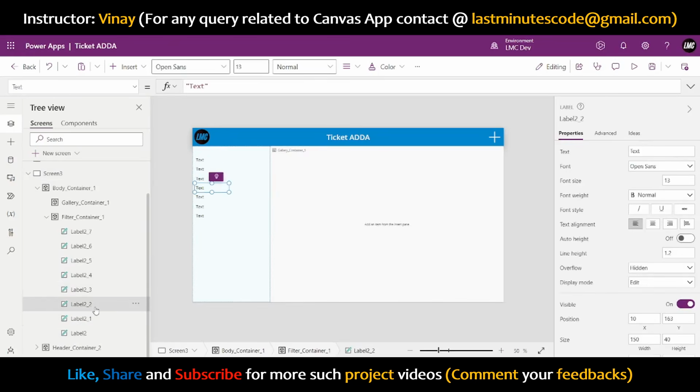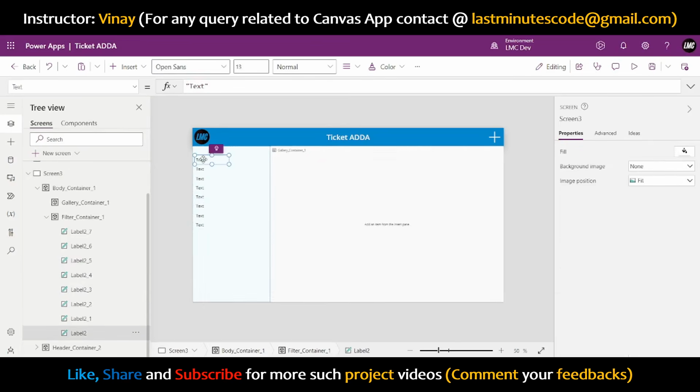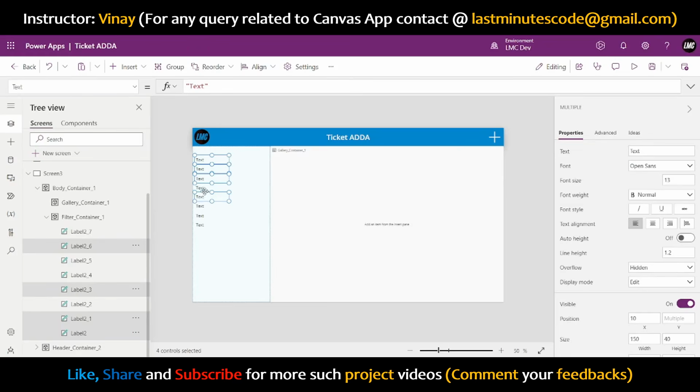First, second, third, fourth, fifth. Are they overlapping each other? This one is overlapping. Okay, so this is done. Let me again select all of these. Let me increase their text size to 16.